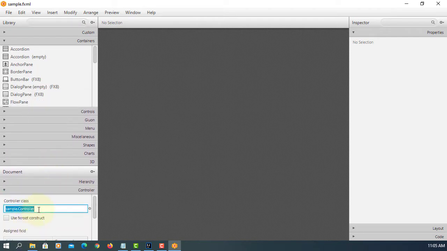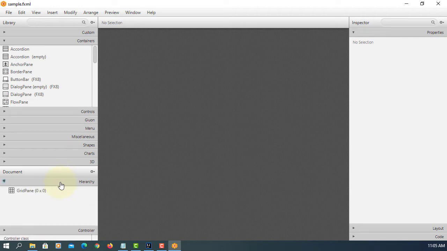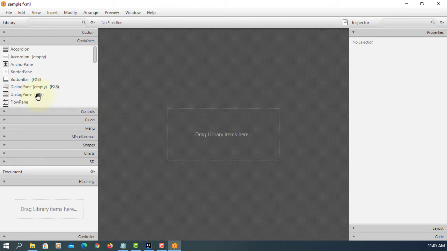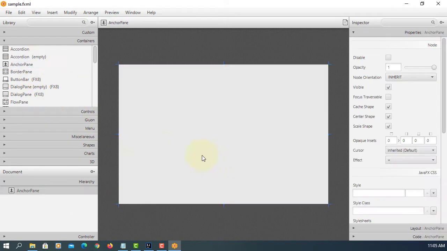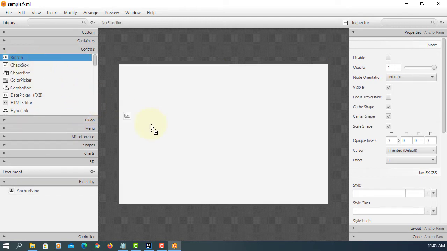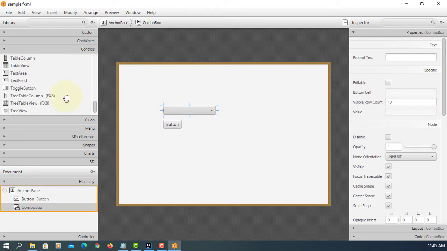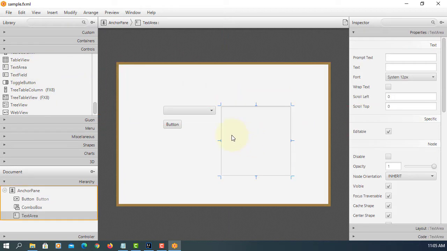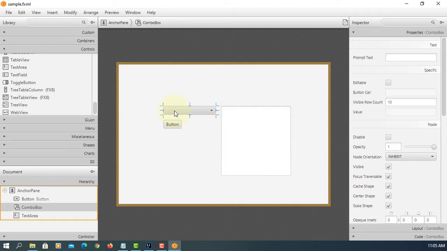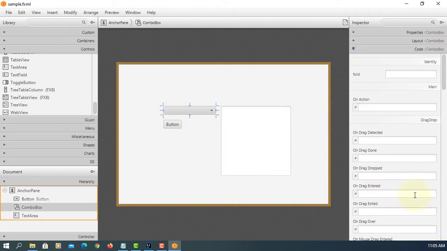So try to remember the controller class, package name and controller. Let me remove. Then use anchor pane. Let's have one button and combo box. I will add text area. Let me name it as CB combo box, CB drink, and then here BTN, okay.